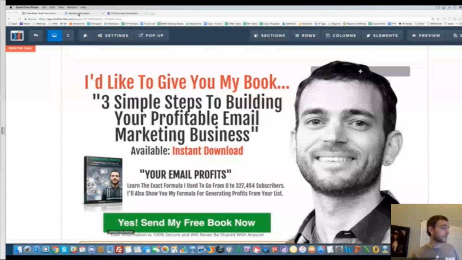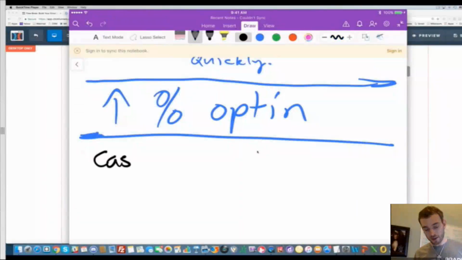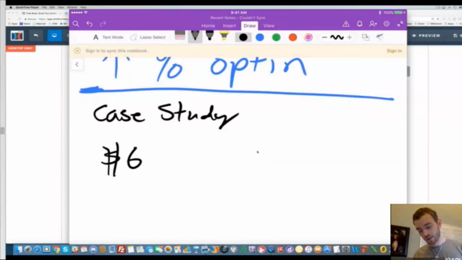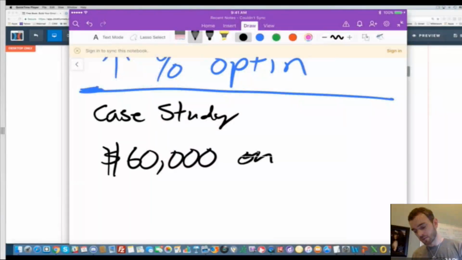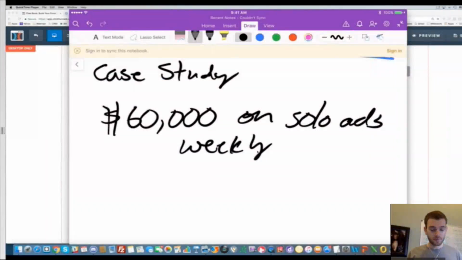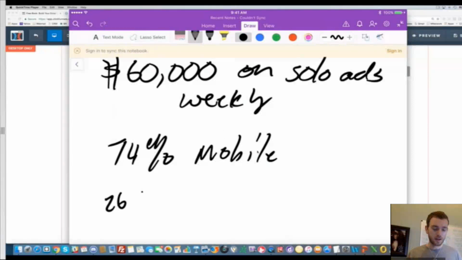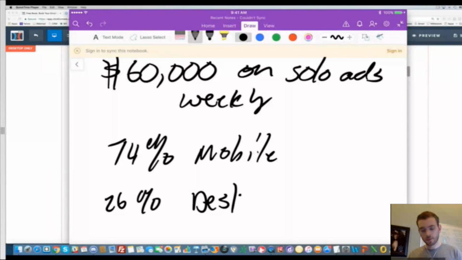In fact, right now, these are our current numbers, and I looked them up before we went live. This is kind of like a case study. I am spending, give or take right now, $60,000 on solo ads weekly. What we have seen to date is 74% mobile, and the balance, about 26%, give or take, has been desktop. So that's the numbers we've seen from the traffic we've gotten.